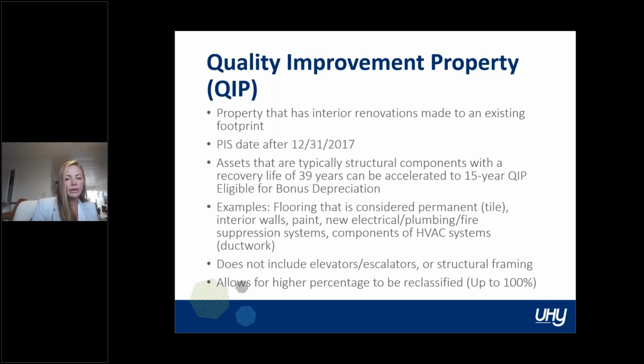And then components of the HVAC system. So typically when we see replacements of HVAC systems, so that's heating and cooling, there are usually exterior components such as rooftop units or split system units. So we would calculate the cost of those rooftop and split systems and take it out. And then the duct work within the building is going to be considered a 15-year quality improvement property item. The IRS does not allow for elevators and escalators to be accelerated into 15-year, and it does not allow for structural framing. So any structural framing necessary to hold the building up.